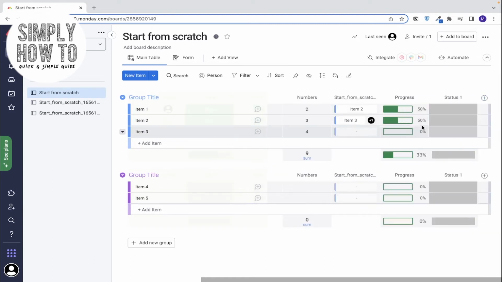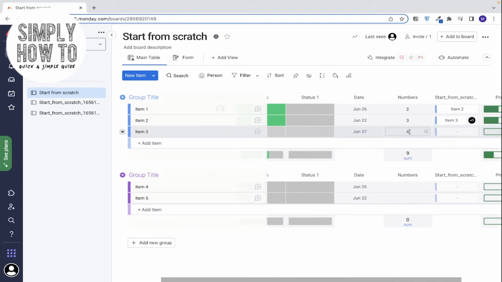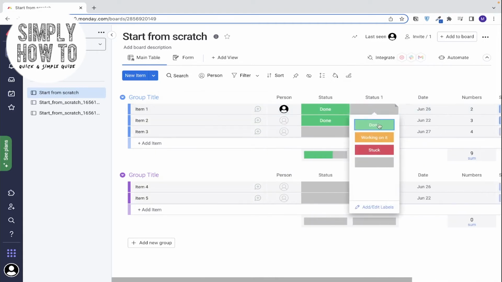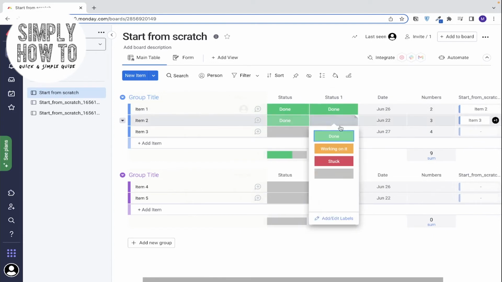What if you want to add more details? We're going to add another status column, and let's try working on it. Now as you can see, the progress is 50% because not all the status bars are set to done. This is 100% when both are done.